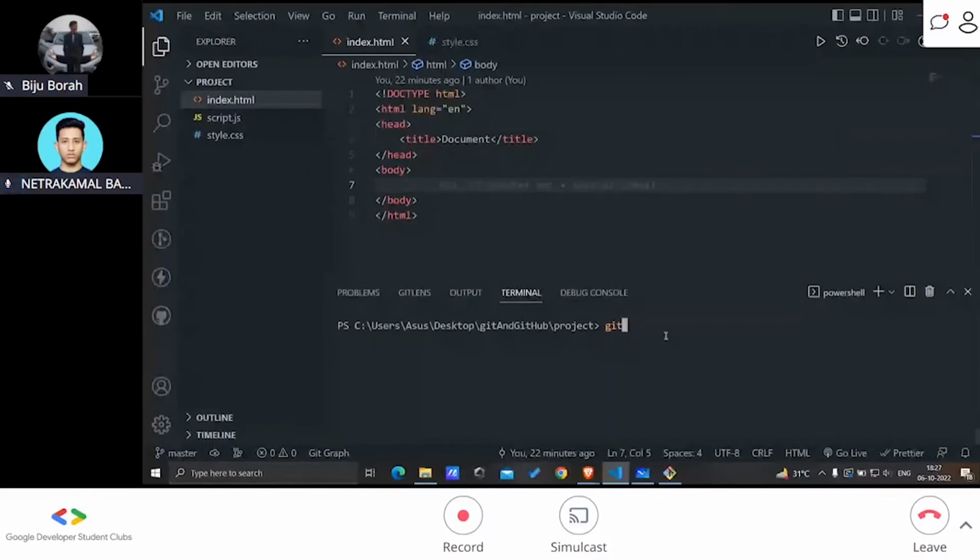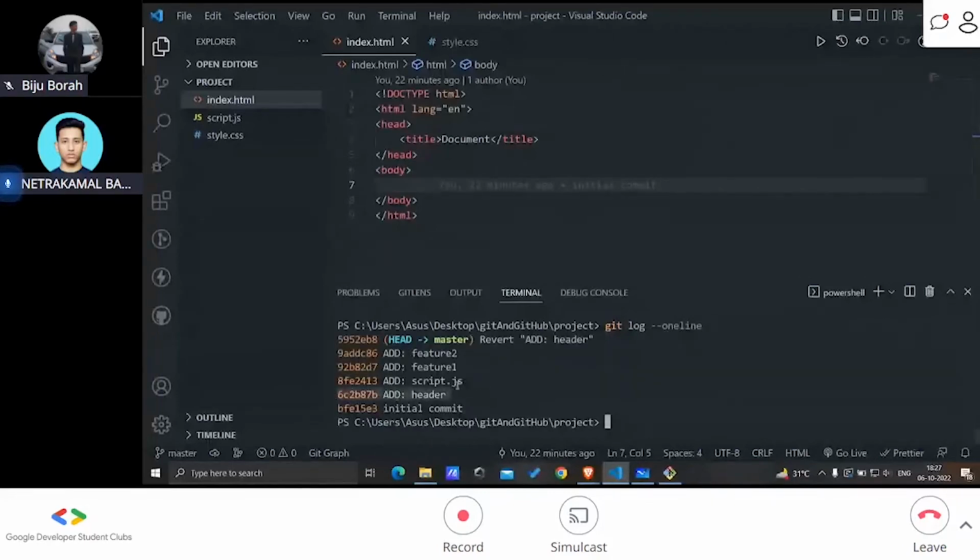Just git log one line. See, the commit add header is still there, but there is a new commit which is revert add header. So what git does when you run the revert command is that it will remove the changes of the specified commit, and it will make a new commit. That's why the editor opens up and tells you to edit the revert message if you want to, but most of the time we don't.